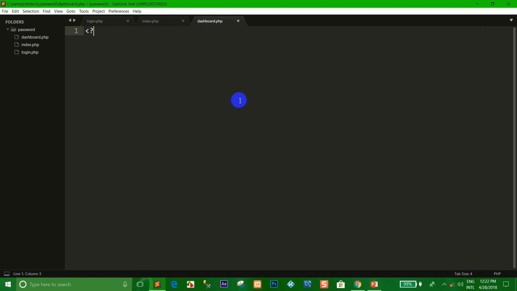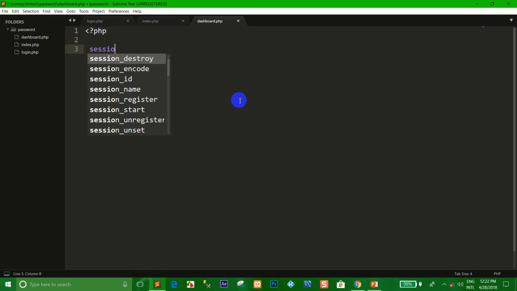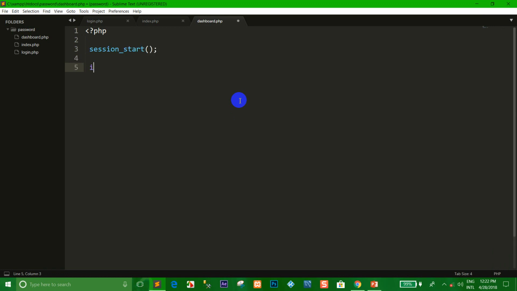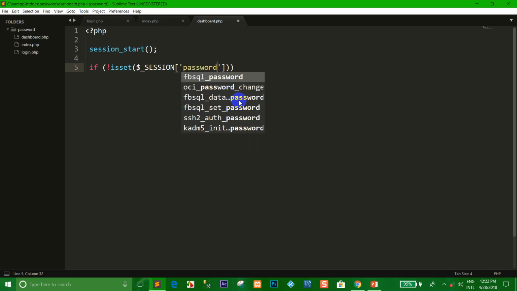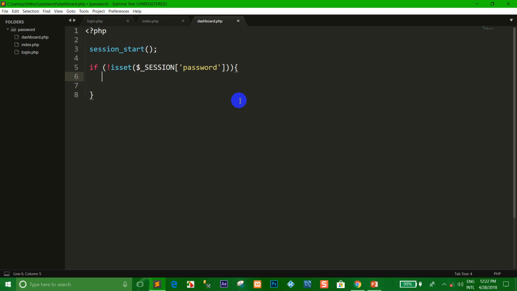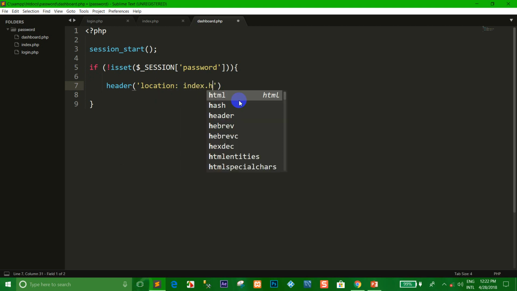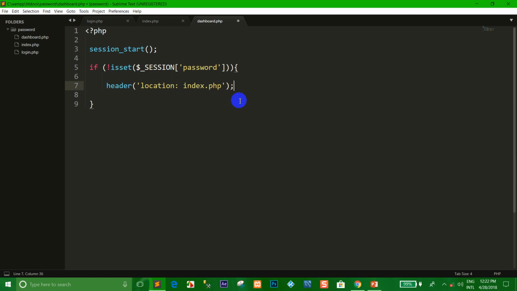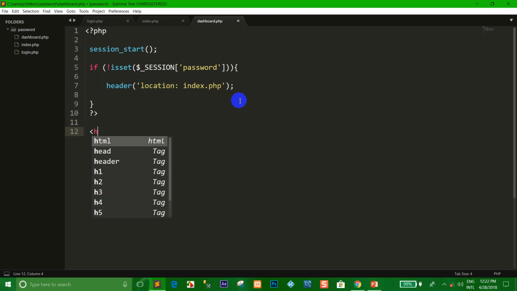Yeah, we use session start, and session ID password. Location in touch.php.